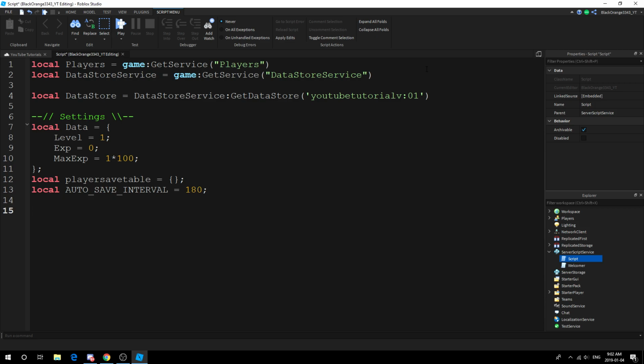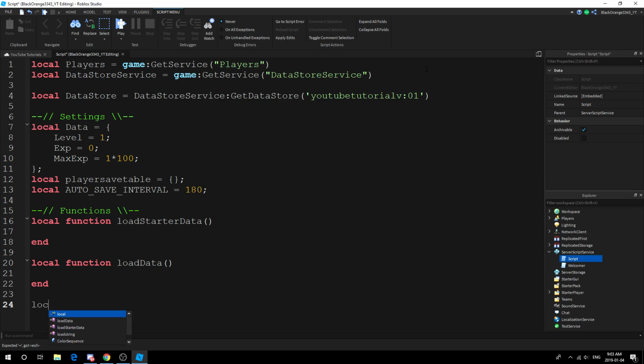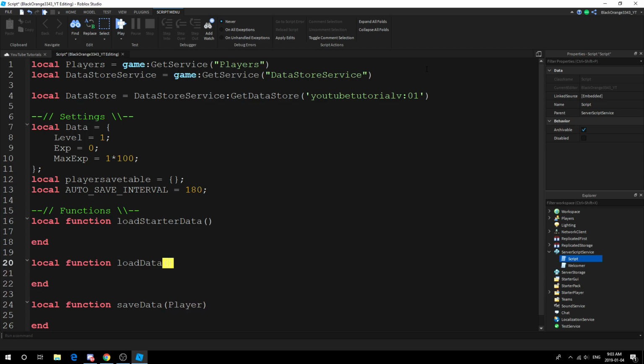Alright, so now we got the data. What we want to do is a for loop. So we're going to start with a custom function. This function is going to be called load starter data. Boom. Alright, now we're going to need 2 more functions. One is going to be called load data, and the other one is going to be called save data. And obviously we're going to need the player to do that, so we're going to put the player in here.